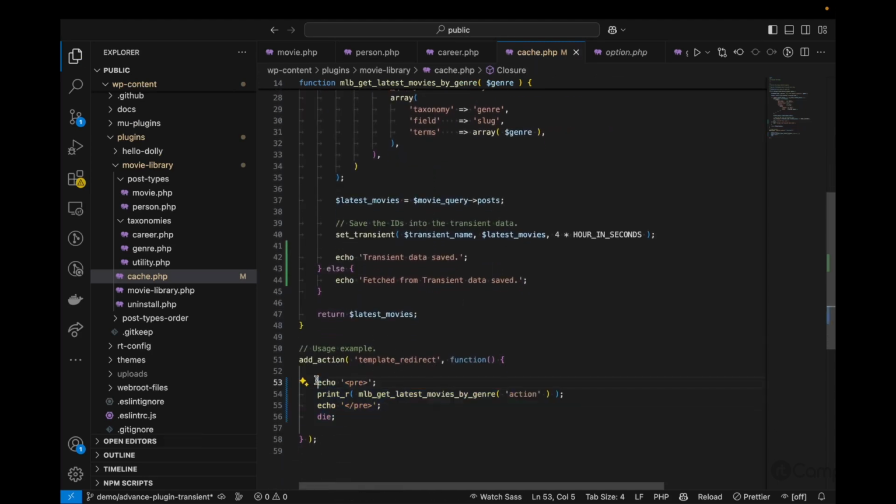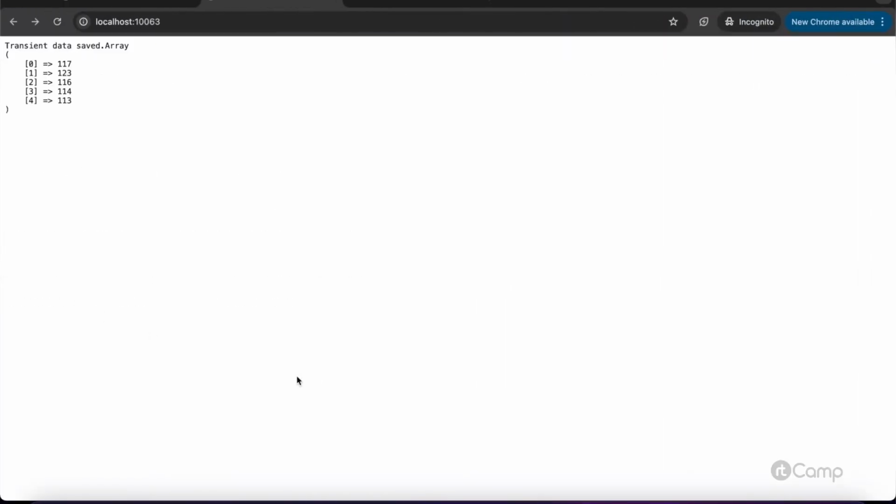I'll uncomment this, go into the front end and reload it. First, it will say transient data saved. Initially, it says transient data saved because the transient data doesn't exist yet. So it gets saved. After saving, it will return an array of movie IDs.